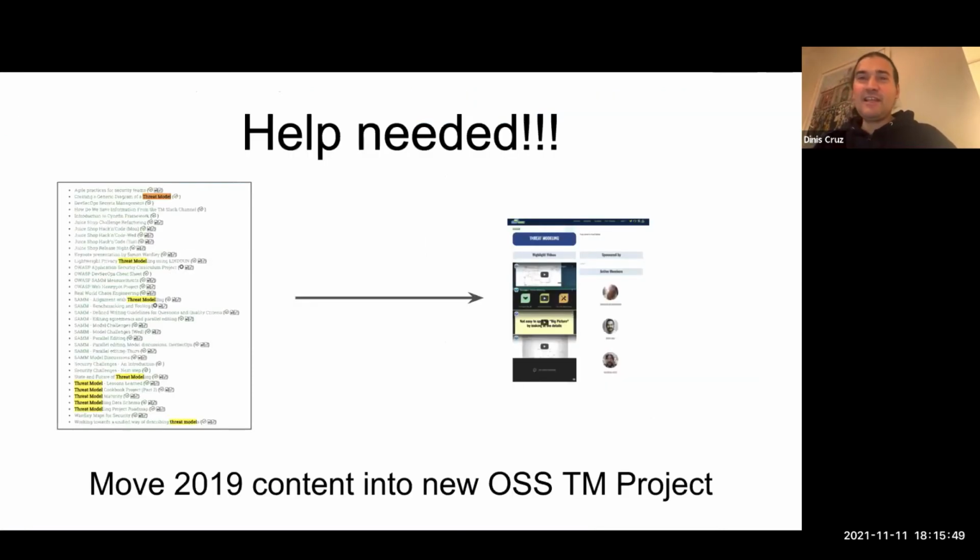And here's the bit, right? We need help, right? We need help to move this content into the new Open Security Summit threat modeling project, and make it consumable and expand on it, right? All this should be linked and we should be taking it to the next level.